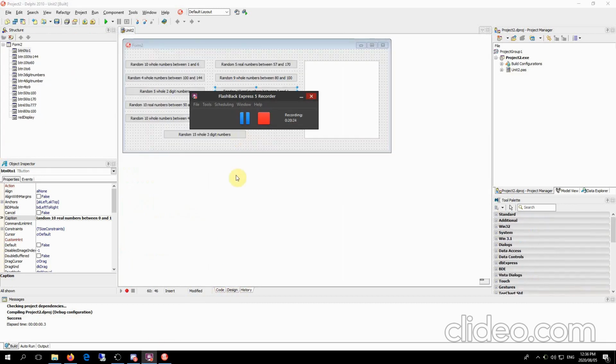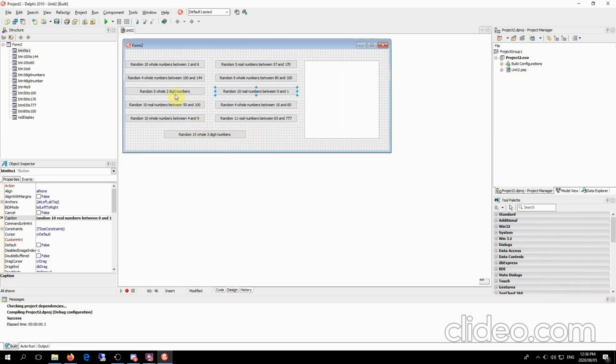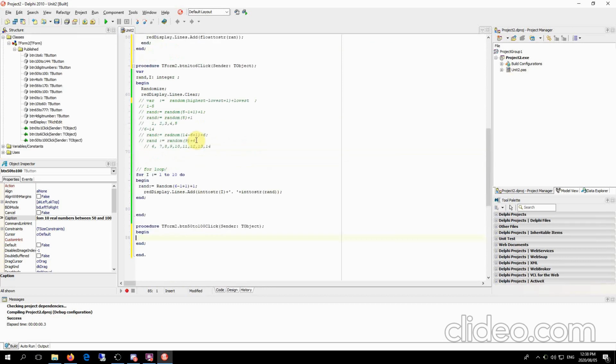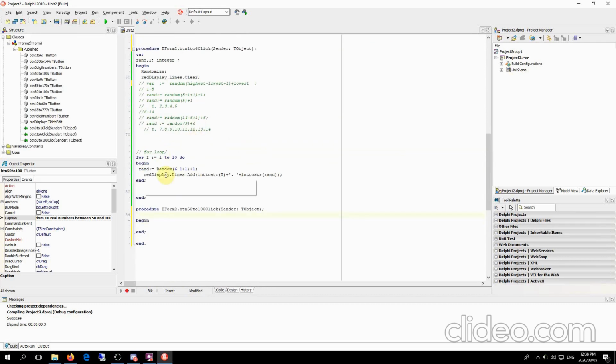Okay, so the next one now, where it says random 10 real numbers between 50 and 100. So that means you want a number, and real means with a decimal. So 50, 10, 99.2, 55.199, 2, 3, 4, whatever. Okay, so that is what real means. So we're going to open this one. I'm going to stick to my creating variables. So first of all, I'm going to create a random which is of double.